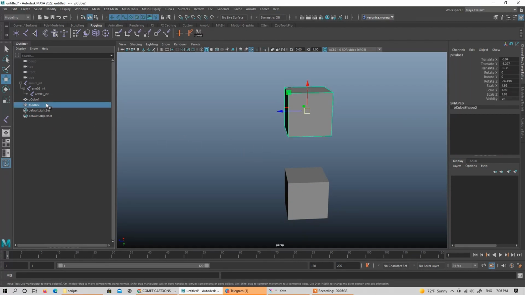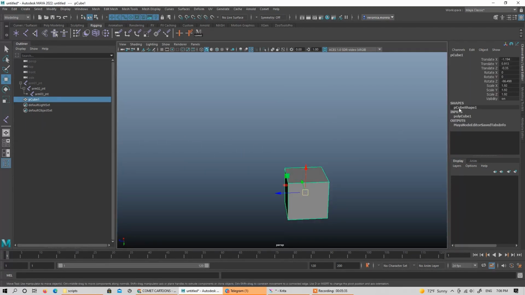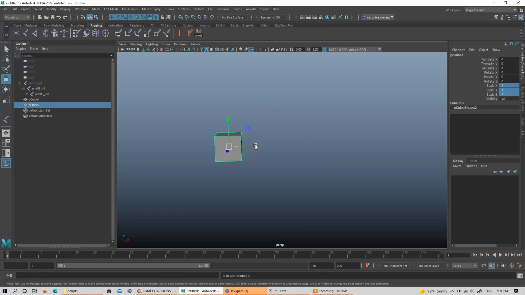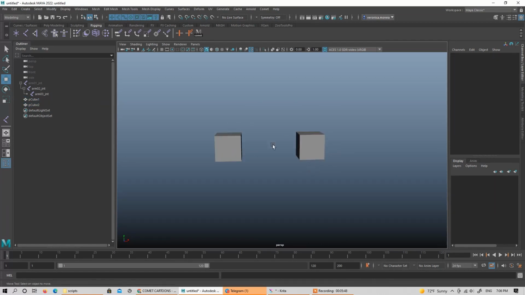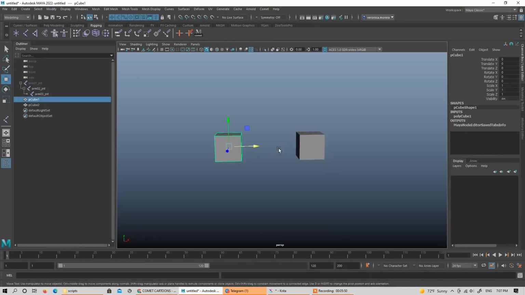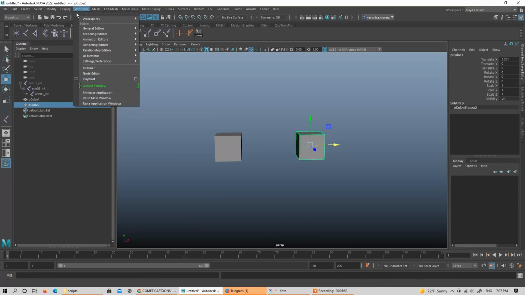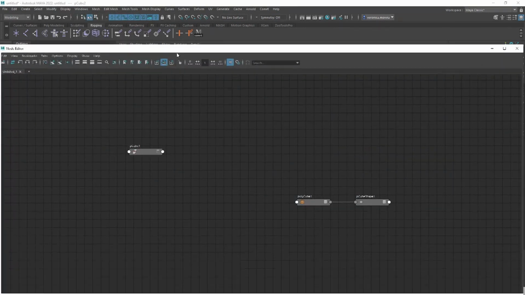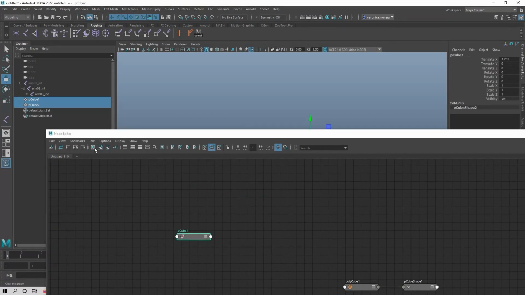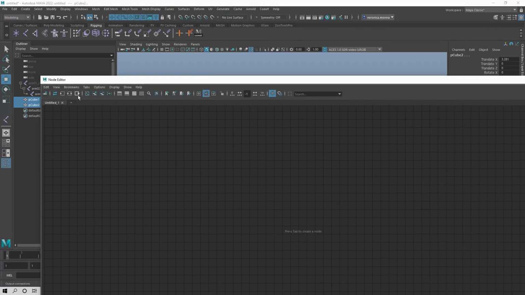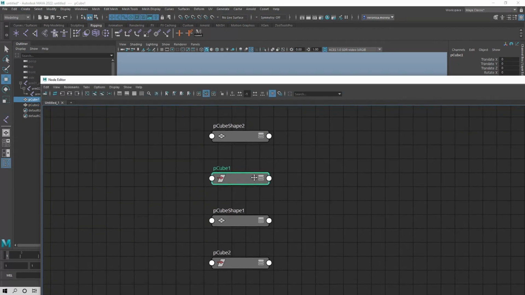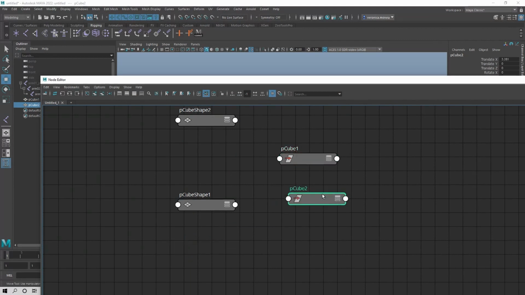Let me remove this cube and zero out everything. Okay, and again, duplicate. So I'm just going to connect the matrix of number one into number two. Go to window, node editor, and select number one, number two, and put it in here. And we just need the transformation nodes, okay? Not this one.